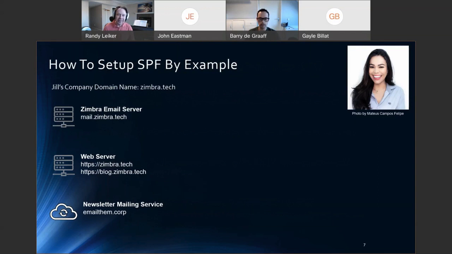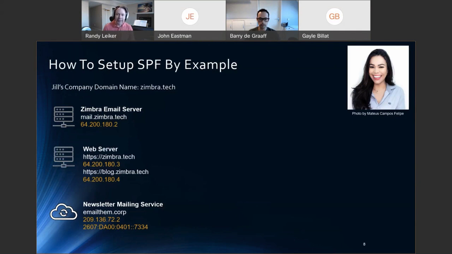Jill has seen instances in the past where the email addresses for other companies have been hijacked to send out spam, malware, or conduct phishing attacks, and she wants to avoid the same type of harm to her company's reputation by preventing her domain name, Zimbra.tech, from being abused too. So as a first step, Jill's decided to set up SPF. Jill begins by collecting the IP addresses of all of the servers that send messages using a Zimbra.tech email address.